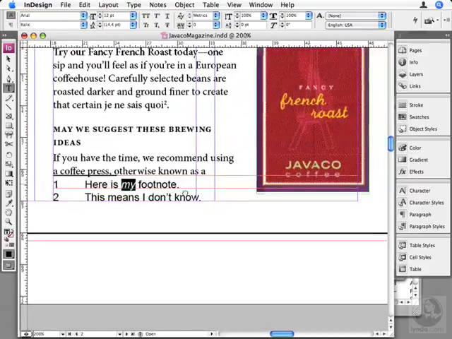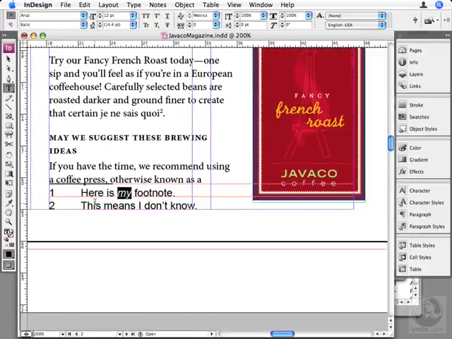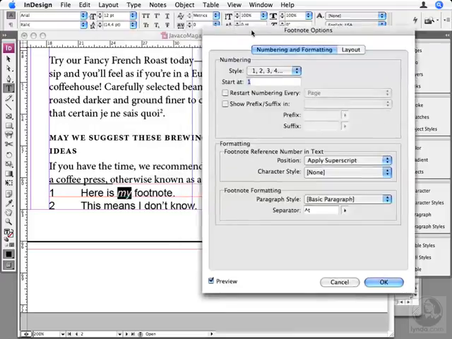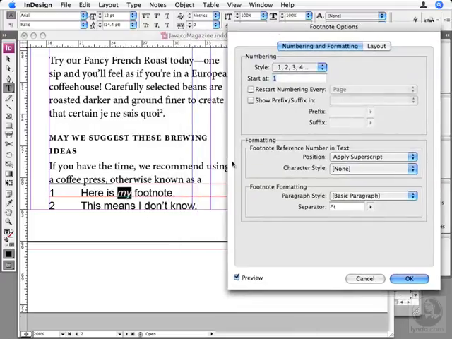I'm going to move this page over so we can see our footnotes while the dialog box is open, and I'll choose from the Type menu, Document Footnote Options. There we go. So here's our dialog box, and here's our footnotes. And this is where we control all the look and feel, the formatting of our footnote, and make it look pretty. There's all kinds of options here.